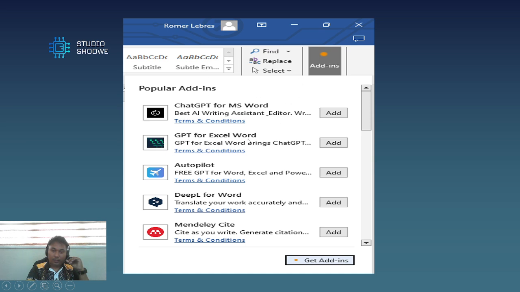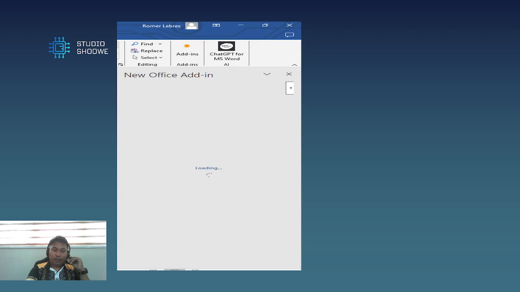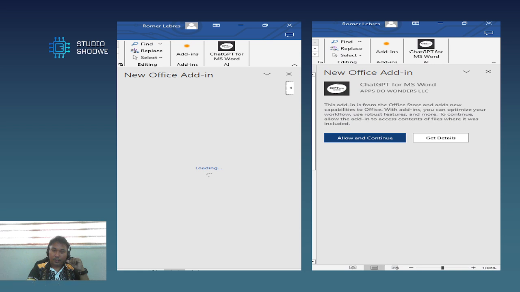Then you can choose what application you want to use. For this one, I will use ChatGPT for MS Word. Then click Add. After you click Add, make sure you are connected to Wi-Fi or internet. And after that, this will be the image.